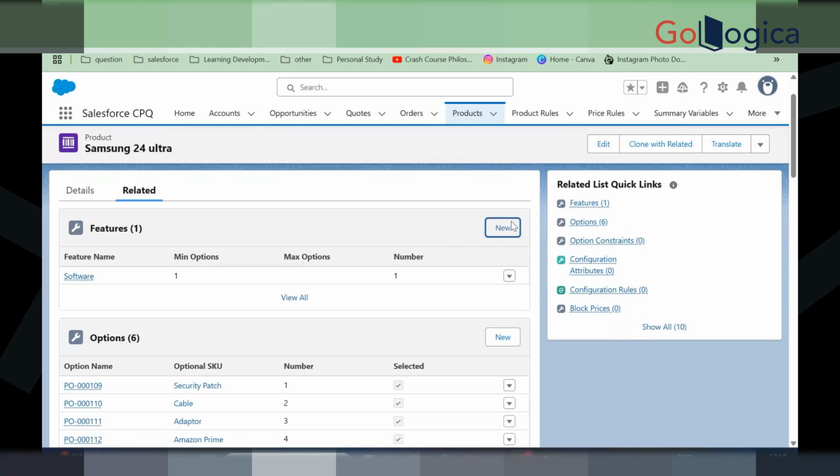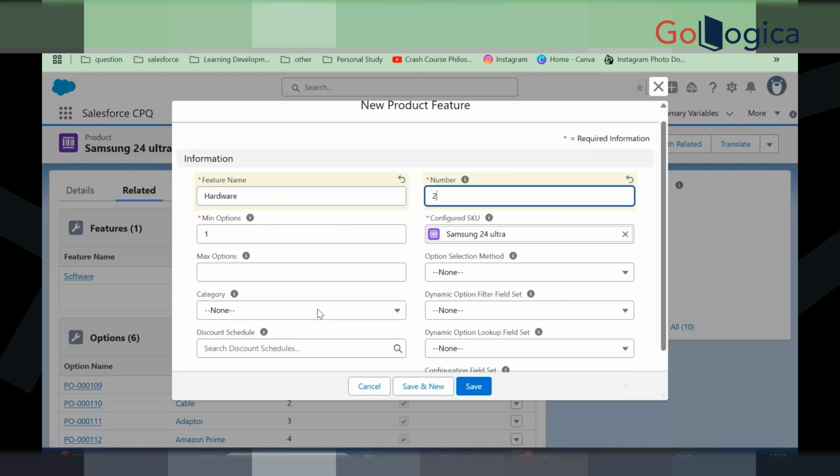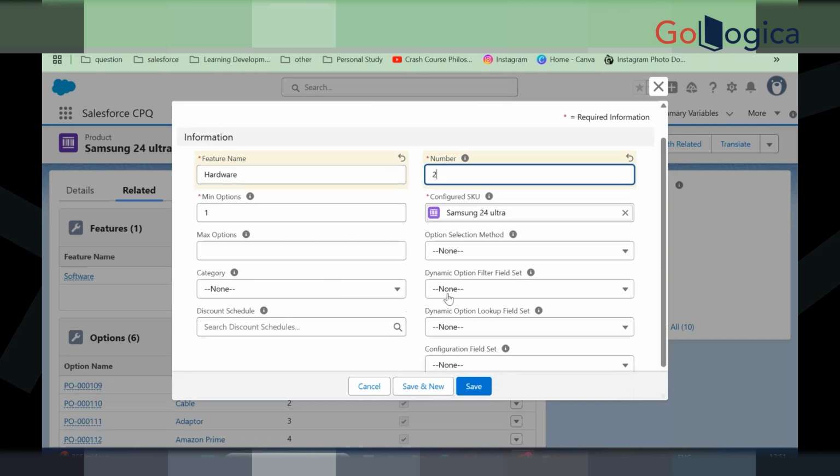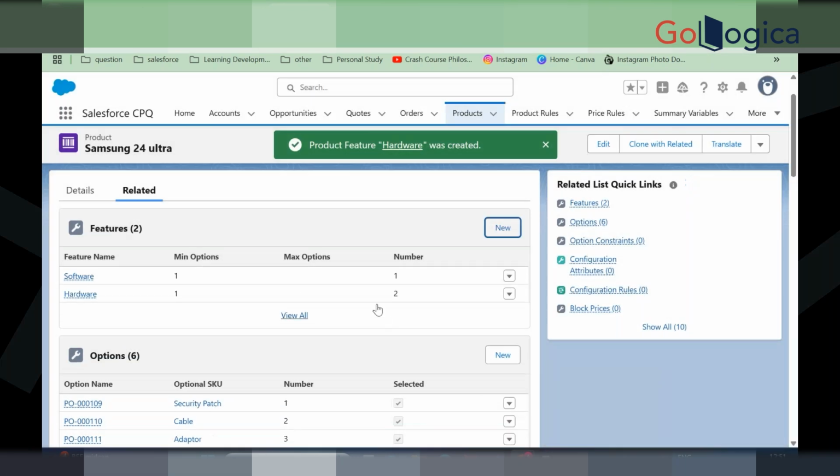Now I want to create one other, which is known as hardware. I will make it number 2, option selection method click, and I will click on save.